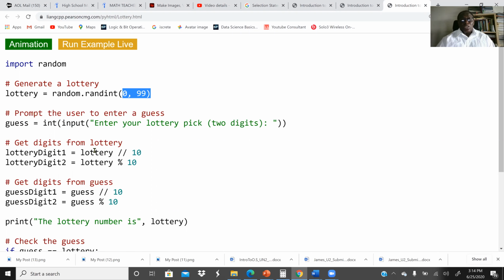So what we're doing, we're getting the separate 2 digits. Then here, say we get a digit from the guess. This is the digit that we know is correct. We enter, for example, I enter 72. This will be 7 and 2.